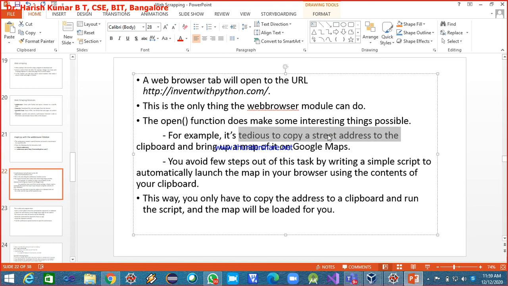The moment I run my Python script, it will automatically take the street address that I've copied to the clipboard, launch the browser, open Google Maps and locate the address for me. So the tedious process I was doing to locate something on Google Maps can be avoided. A lot of steps can be avoided.